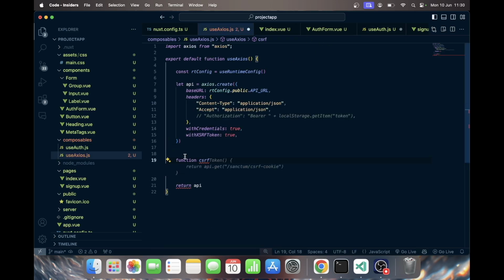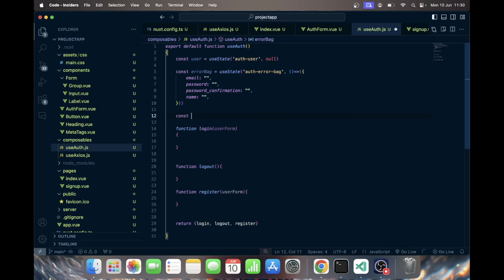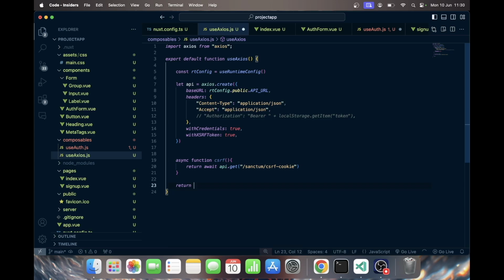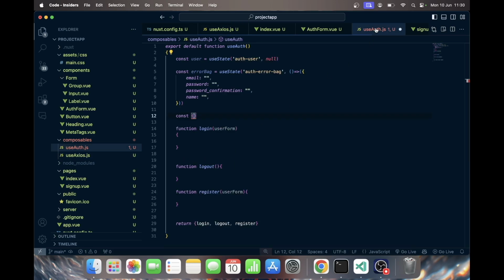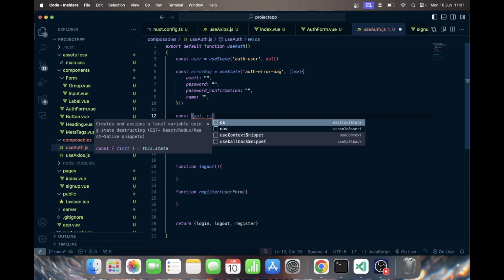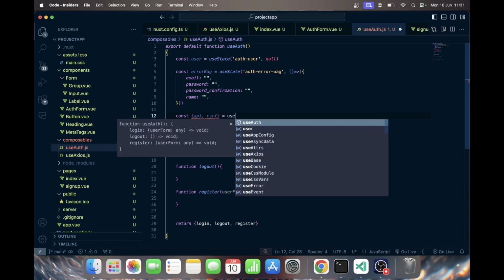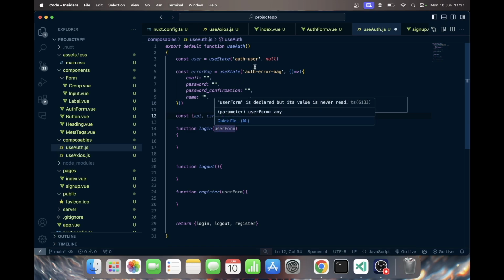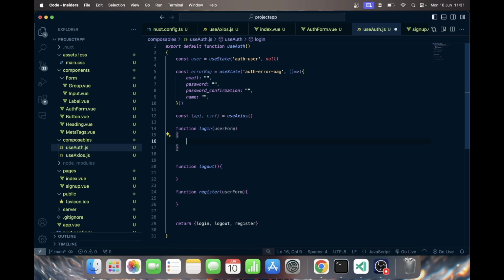Now here we'll go to useAxios and make another change. Here we will add an async function. What this is gonna do is just make a request to the Sanctum CSRF cookie. It will set the cookie and get the job done for us. We need to also send this from useAxios. So here I need to do something like this, API and CSRF. So here I'm going to do API CSRF, useAxios. No need to import it because it's auto imported.